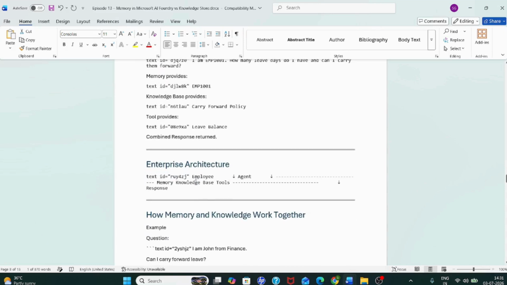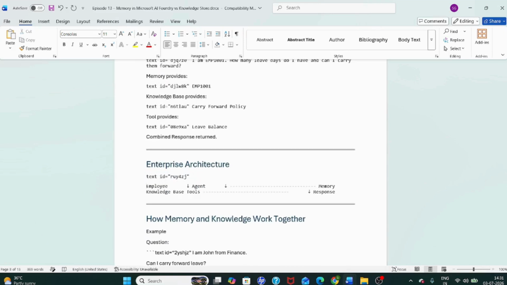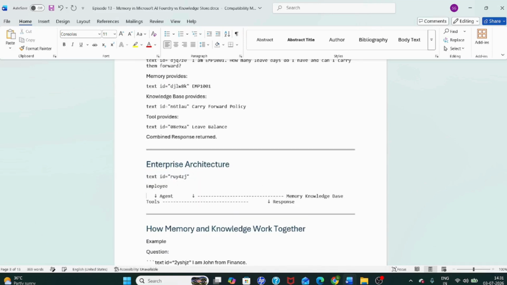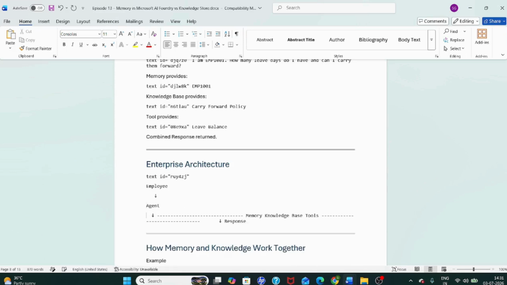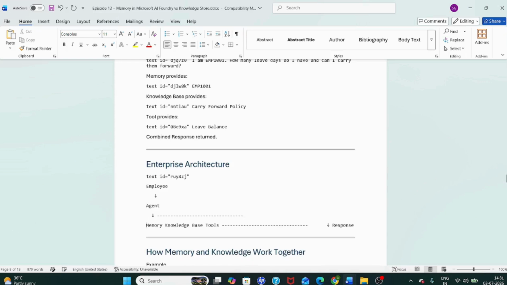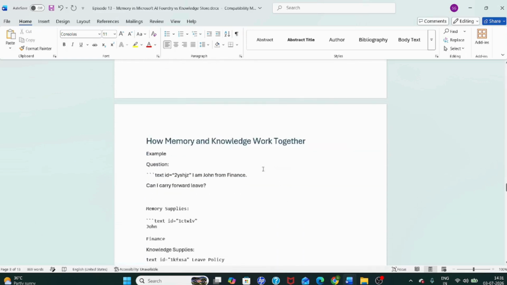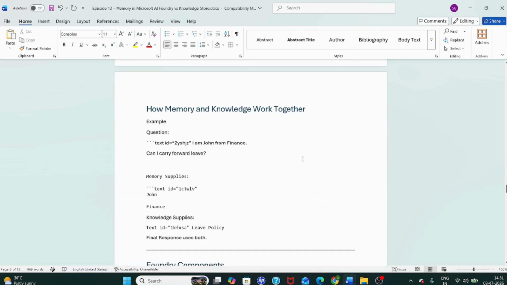Enterprise architecture: employee, agent, then knowledge base, then the response. How memory and knowledge work together. Say for example, I am John from finance. Can I carry forward leave? Memory supplies the thread context: John and finance, right? Who is John, who is finance? Knowledge supplies the leave policy.